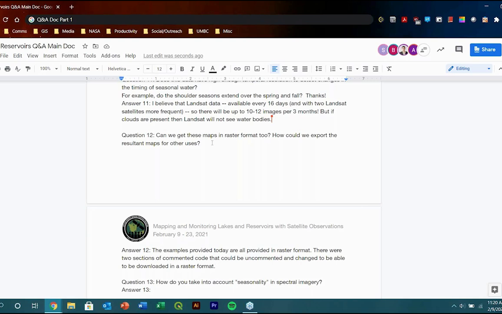And what we will do is provide that link in this answer sheet before we upload it for you. So definitely come back to this, and that link will be there for you. But it's a great question, and a lot of you are probably wanting to get this data to do further analysis on your own, say in desktop GIS, et cetera.